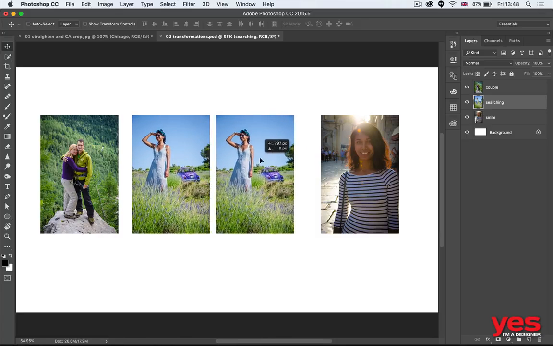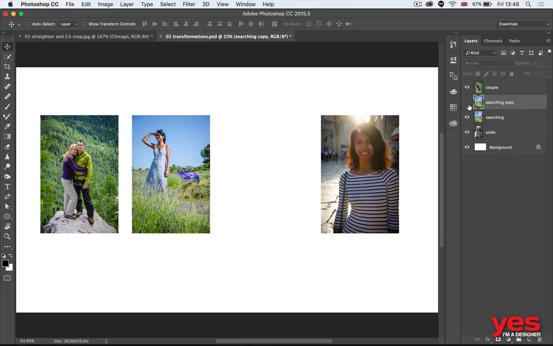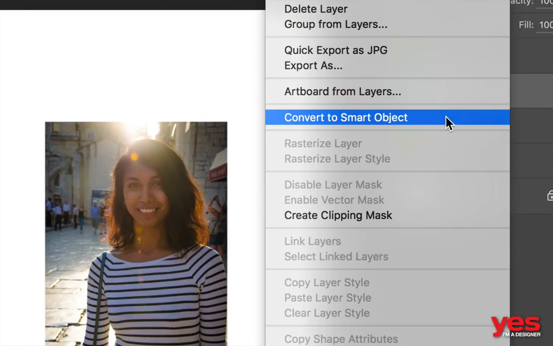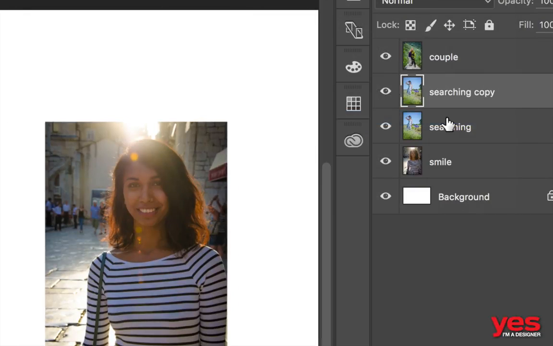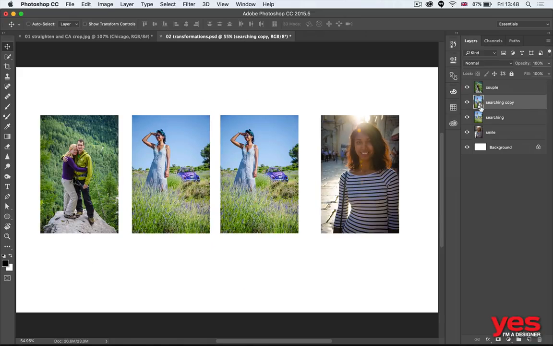So if I have a duplicate of this image here in the middle, Alt-click and drag with the Move tool will duplicate the current layer. Then the layer on the right, I am going to right-click on and turn into a smart object. Right-click, convert to smart object, and that little icon appears there. That means now it's turned into a smart object.